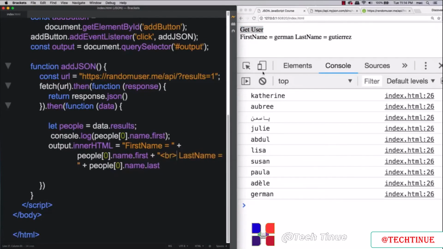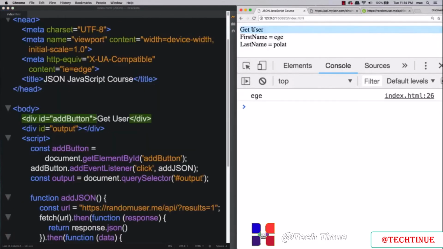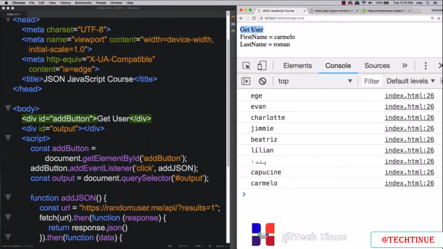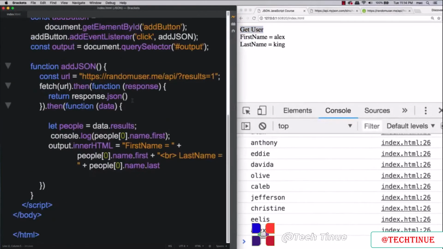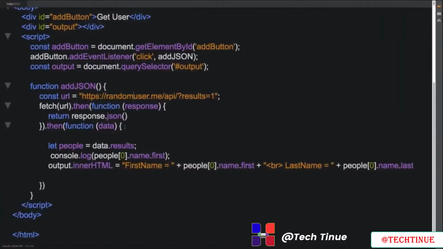If we wanted to do a new line, so refresh. Now we're getting random people, first names and last names. So it's as easy as that to work with an API, pull that information and use it within your JavaScript. So now it's up to you. Try this out for yourself.